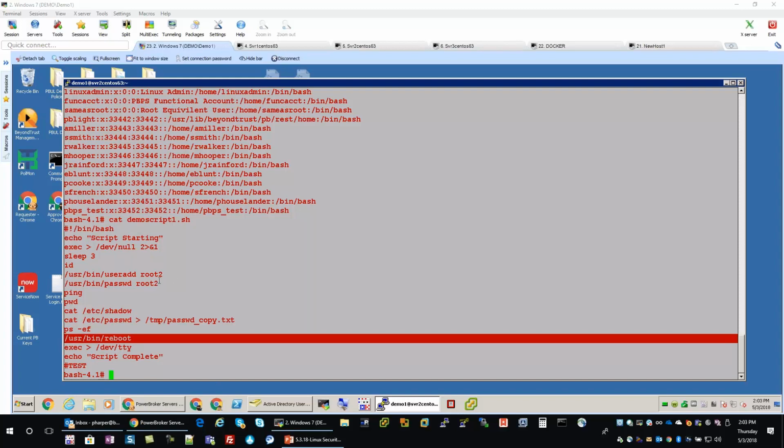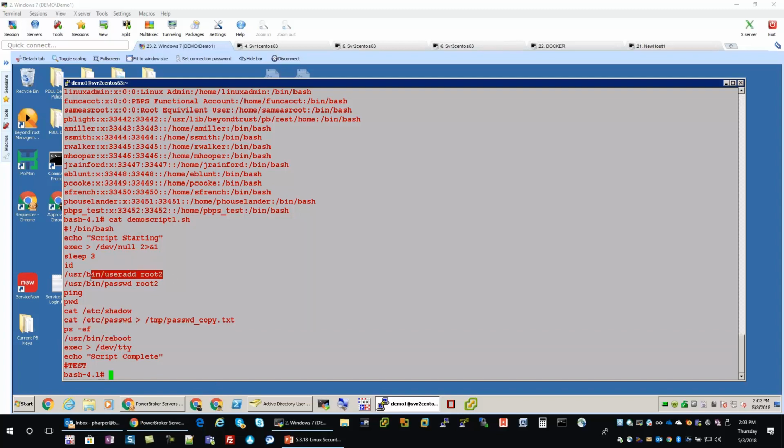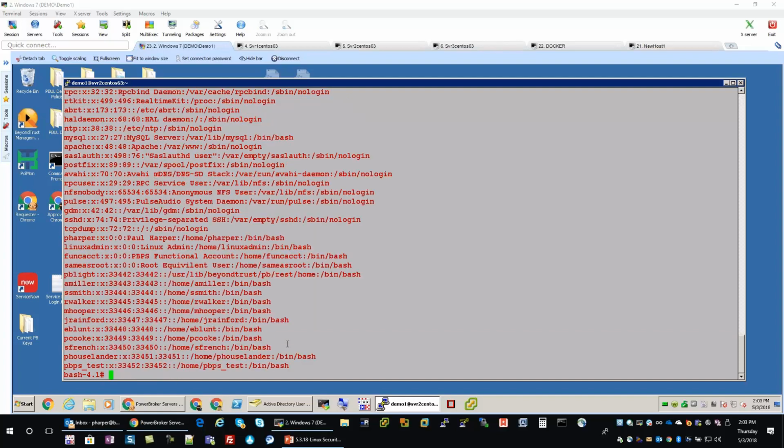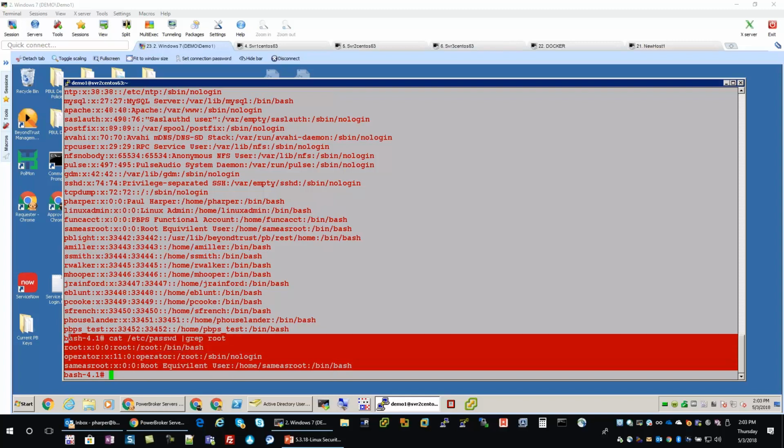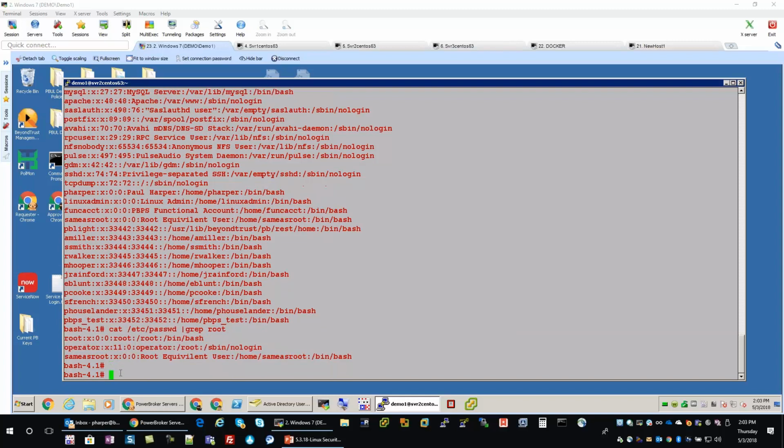And, well, I'll actually show you the password file to show you that root2 does not exist in this system. I guess we should probably look for user root. So you'll see there's the root user, operator, same as root. There is no root2 user, so we know that didn't work. All right, so that's all good.